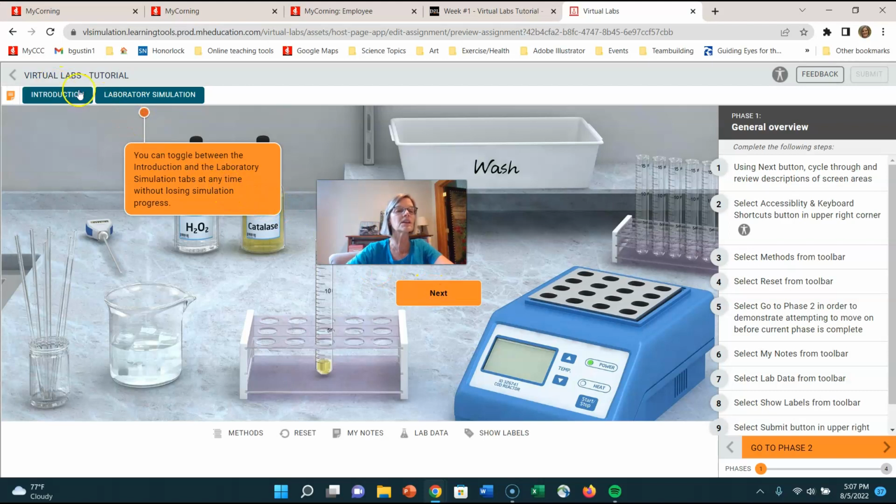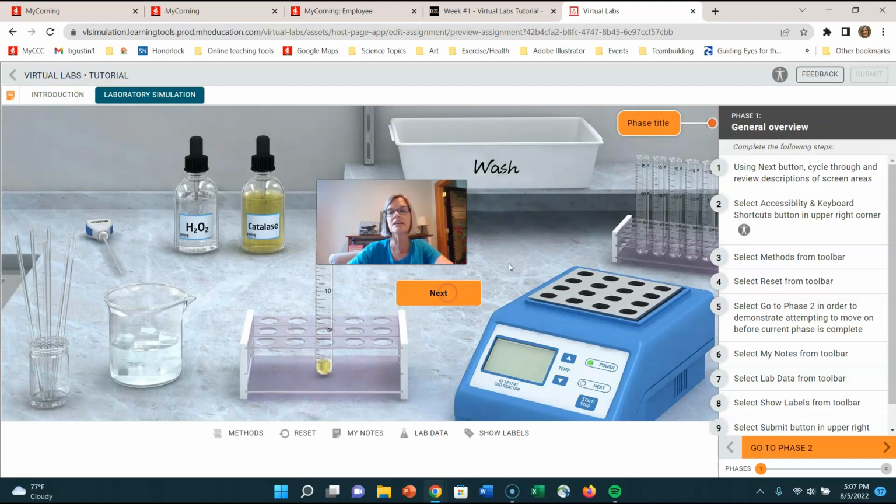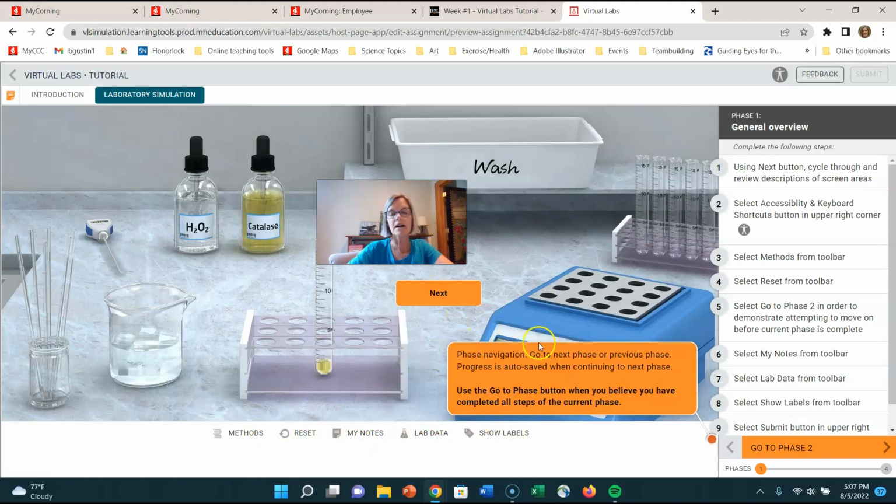You can toggle between the introduction and this lab. Okay, next. There's the phase title. Right now we're in phase 1. Okay, next. All this is just part of the simulation, just showing you around. Here's the laboratory simulation toolbar. And next, phase navigation. Use the Go to Phase button when you think you've completed all the steps. You go to that to get to the second part of the lab.